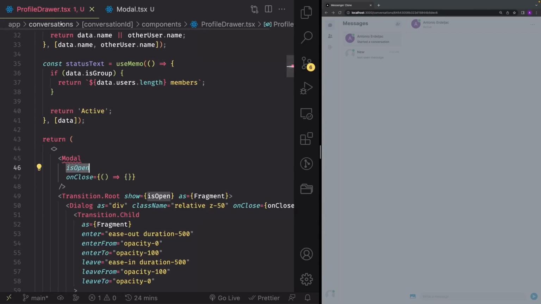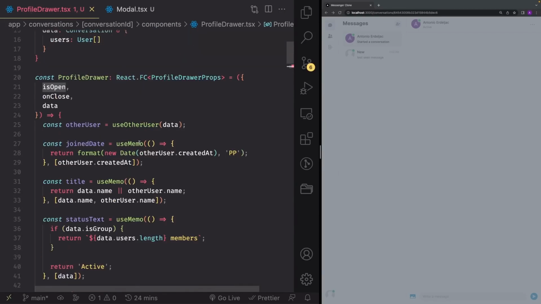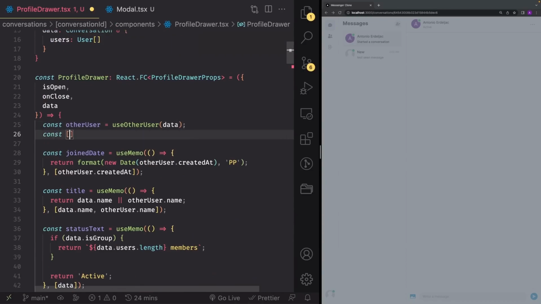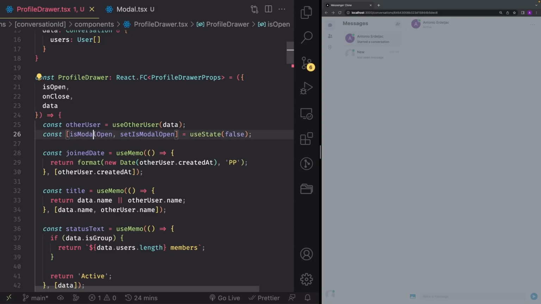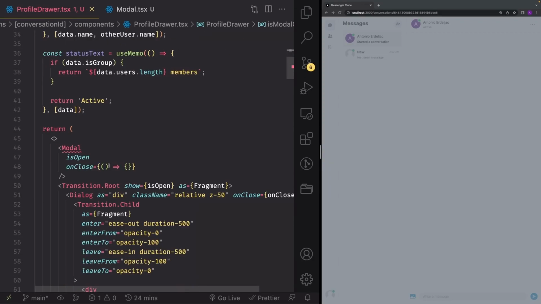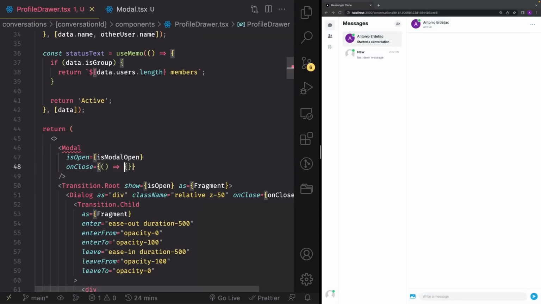And now what we're going to do is go back into profile drawer right here. And at the top, next to the user data, I'm going to add isOpen and setIsOpen state, like this, and useState is going to be false by default. And then we're going to use isModalOpen and setIsModalOpen, like that, because we already have isOpen. So make sure you use this isModalOpen here, and instead of hard coding isOpen, we're going to make it dynamic like this.